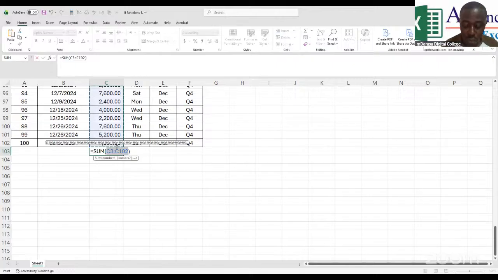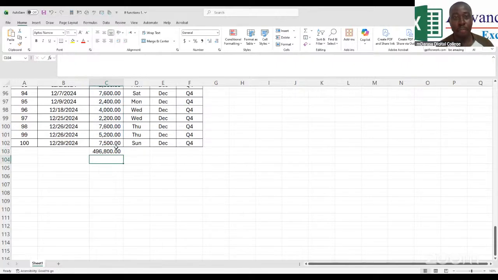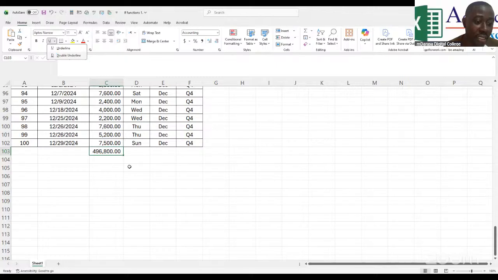Alt equal sign, then enter. A new skill I know some of you are learning. You never knew about this, but the beauty part is that we are in the session today. So Alt equal sign will give us a summation of all that we want.